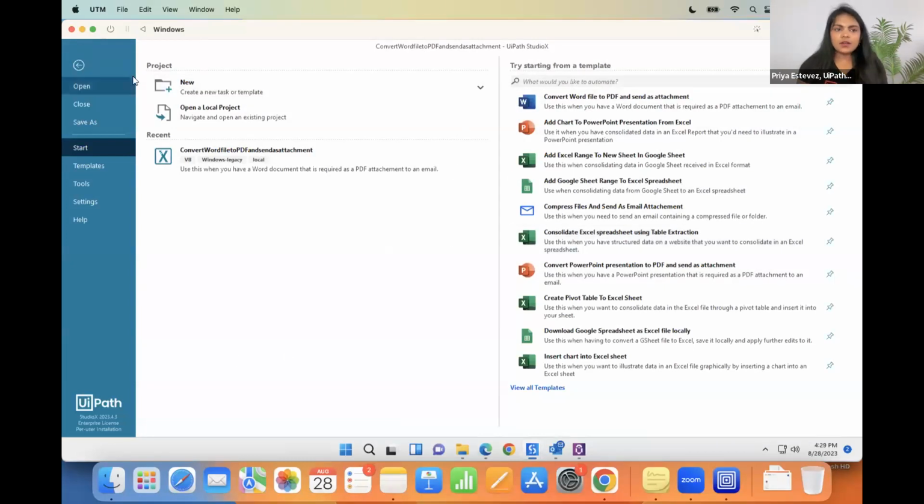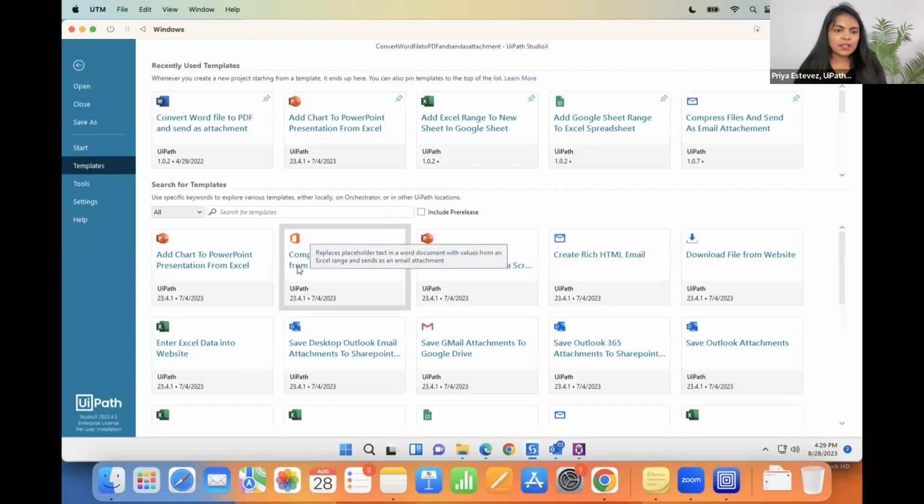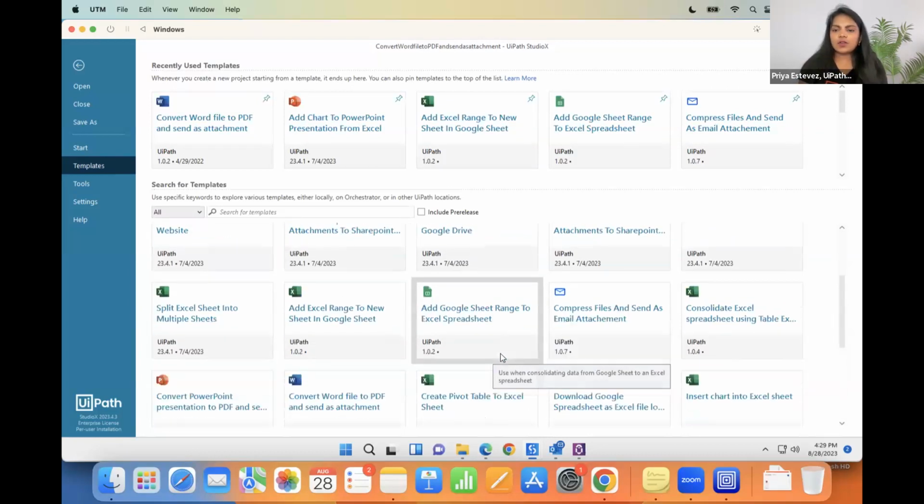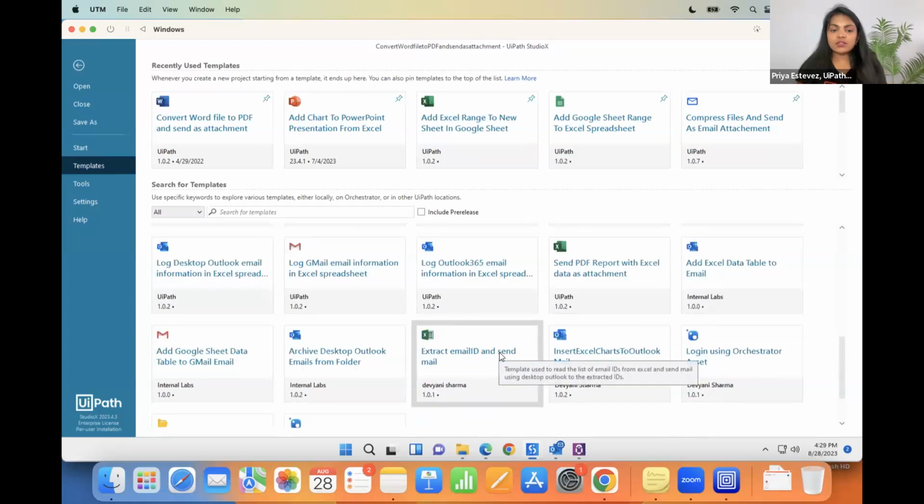So when you pull up Studio X for the very first time, here on the right-hand side, you can see "try starting from a template." If you do not want to build your own process from scratch, you can use the templates, okay? If you click on view all templates, this is going to give you hundreds of templates that are built by UiPath and also the partners or vendors that are vetted out. UiPath goes through a certain screening process.